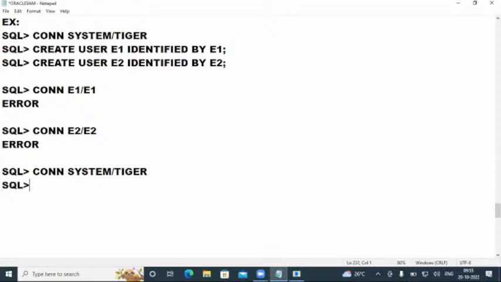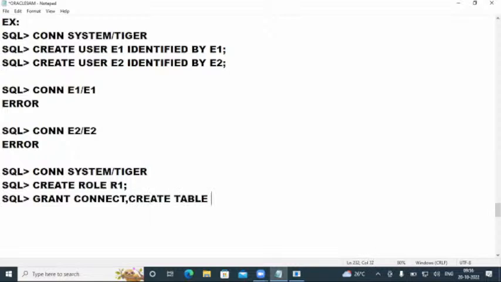So what you want to do now? You create a role, role R1. Next, grant the permissions, connect and create table, to R1. And next, grant R1 to E1, E2.